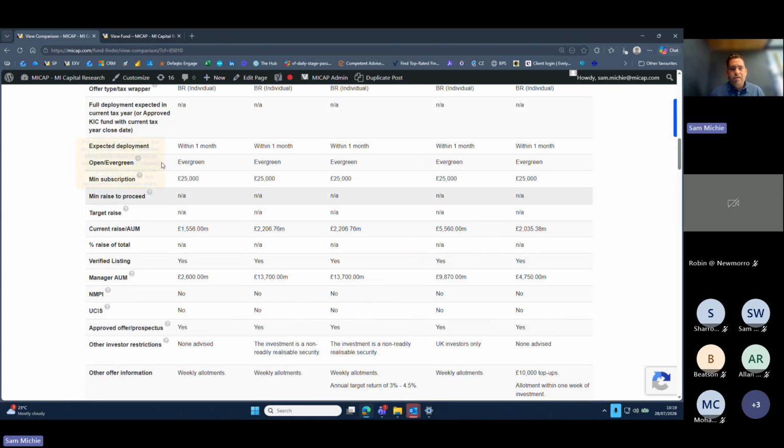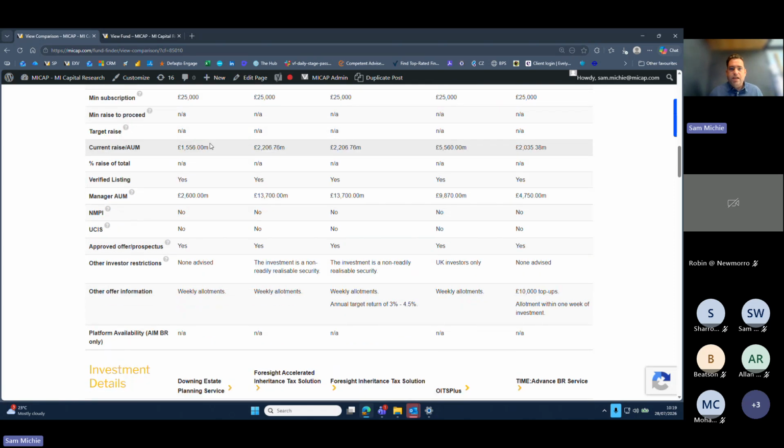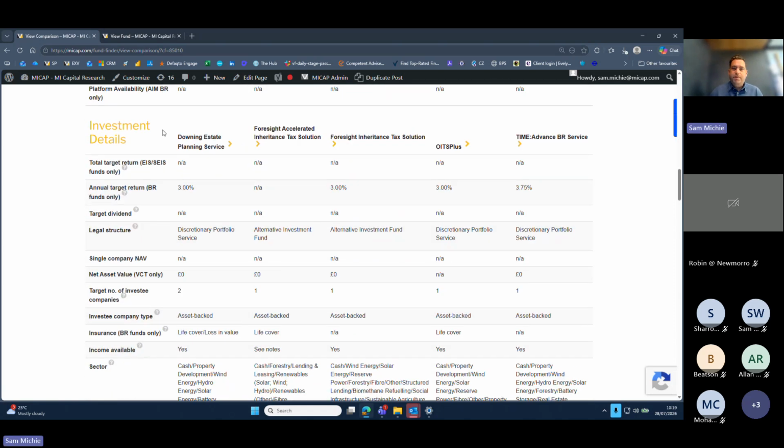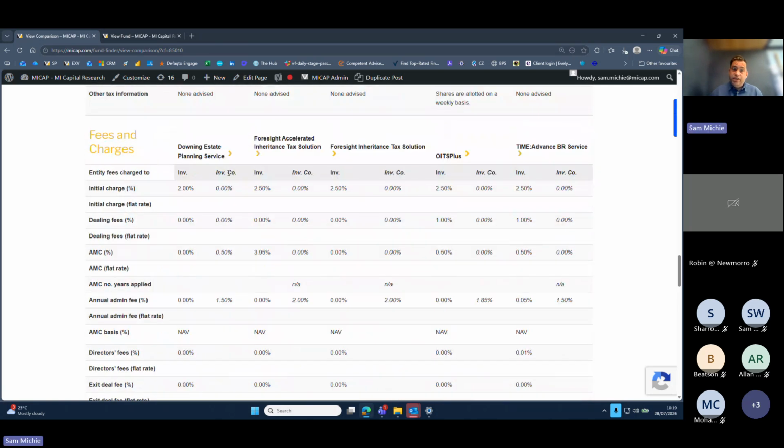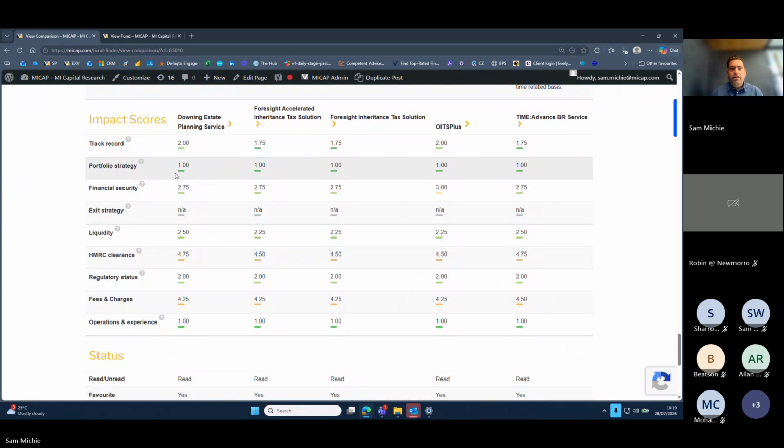And then you've got full comparison across all the data. So all the offer details are on there, all the investment details, tax details, fees and charges. And then I think the big one is the impact assessment at the bottom. So it's quite competitive at this level. If you're going off performance, you're probably looking at Foresight or Time. If you're going on fees, these 4 seem to be offering the best value. So it just depends how you dissect the data and how you interpret it.